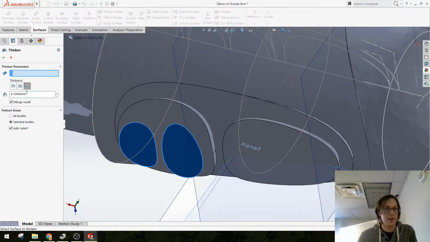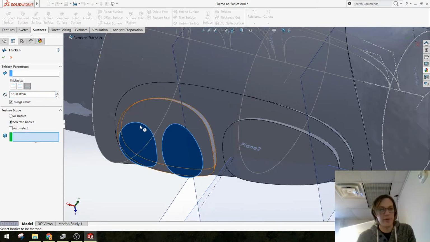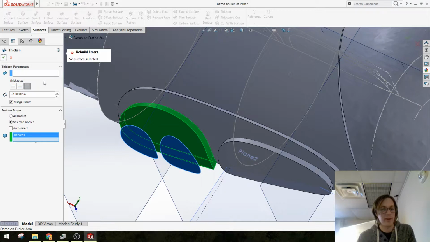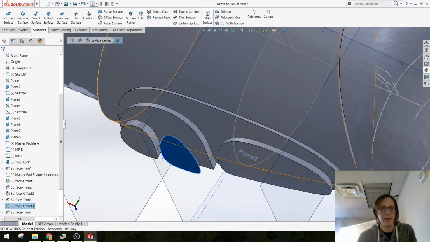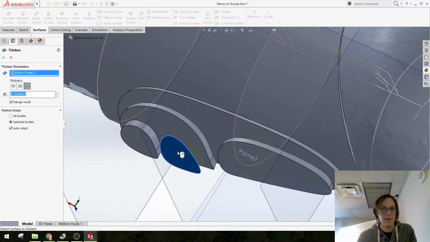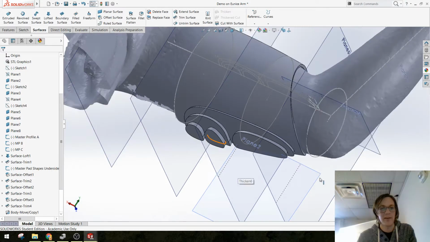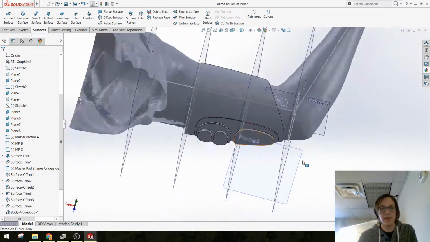I might thicken these. 5.1. And maybe this one I do merge, and I never say auto select. I pick exactly what I want to merge it with. Oh yeah, what surface? That surface. Okay. There, it merged it. Thicken. Merge it with that one. Okay. All right, so I've got some shapes.